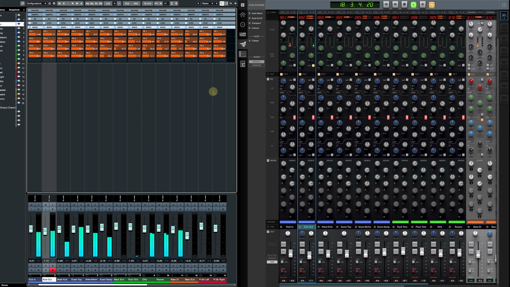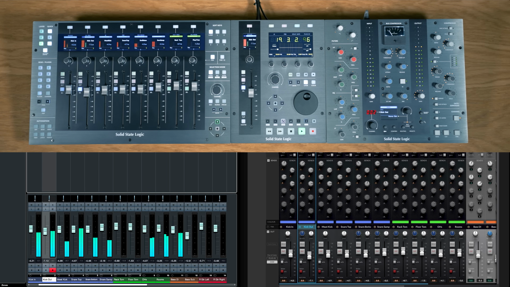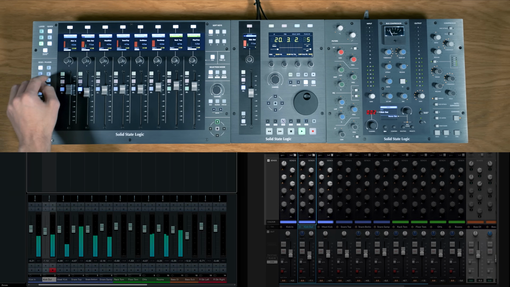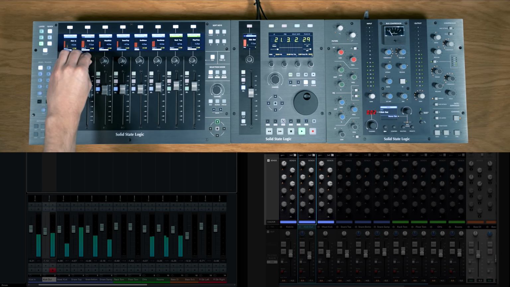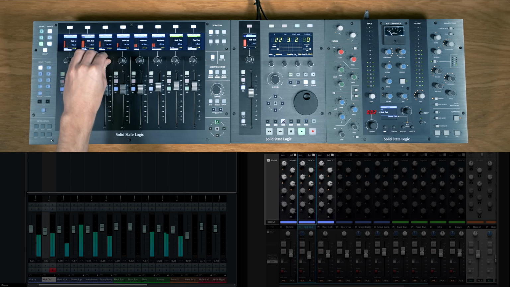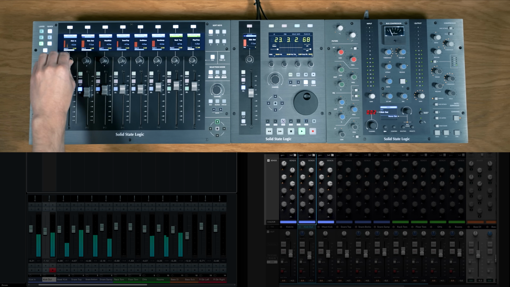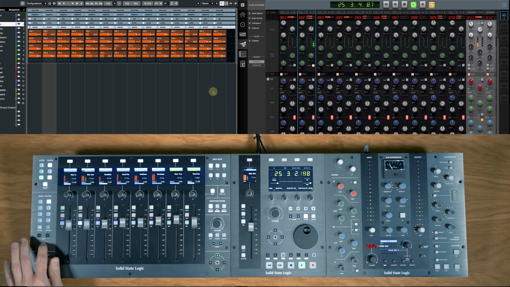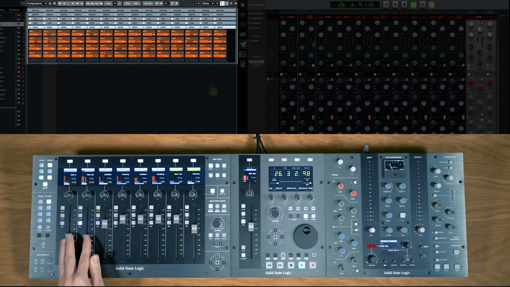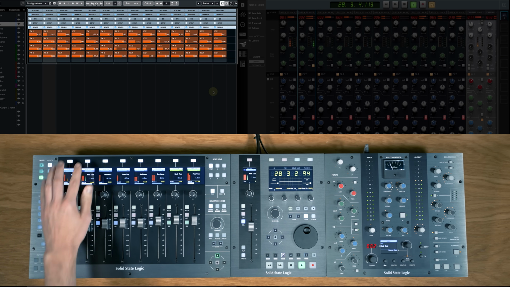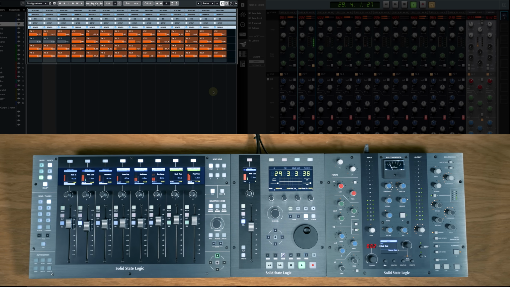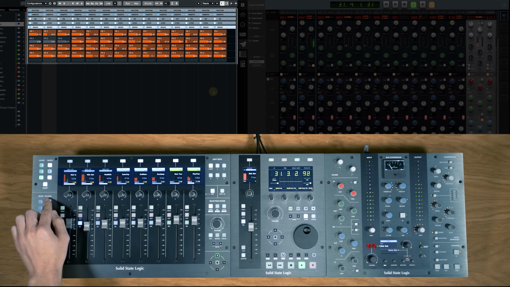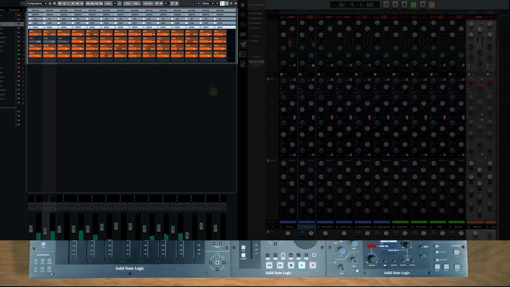To control sends on UF8, simply press the desired send number on the 1 to 8 keys. I'm now controlling send 1 on the VPOTs. And now I'm controlling send 2. I can of course flip the sends to the fader, and for Cubase and Nuendo only, I can toggle the sends on and off using the top row of buttons. When you're done changing send levels, press the send number button to revert the VPOTs to their previously assigned function.